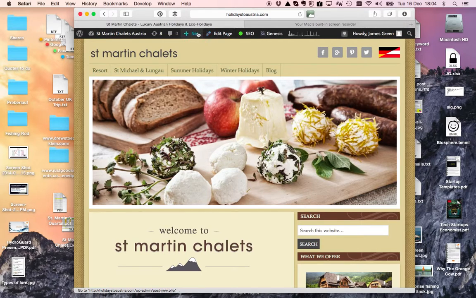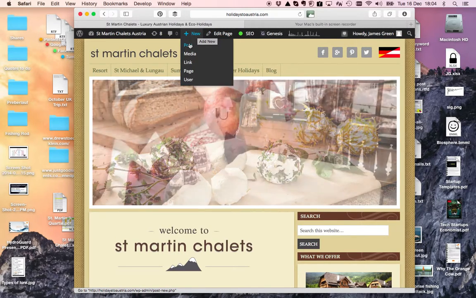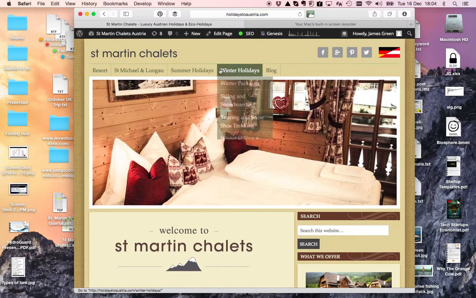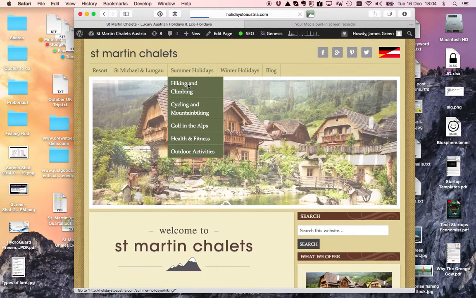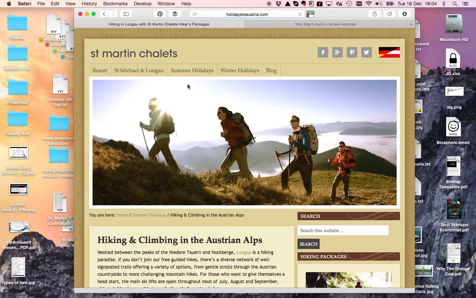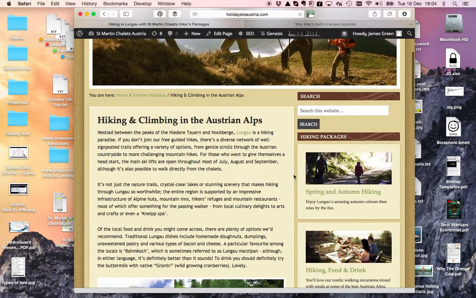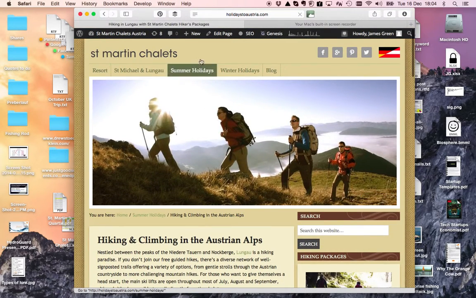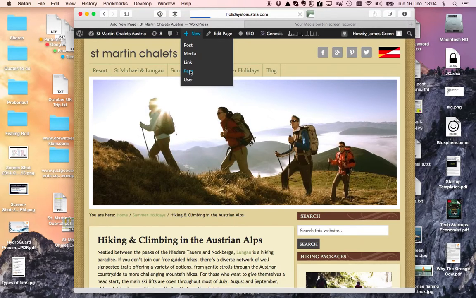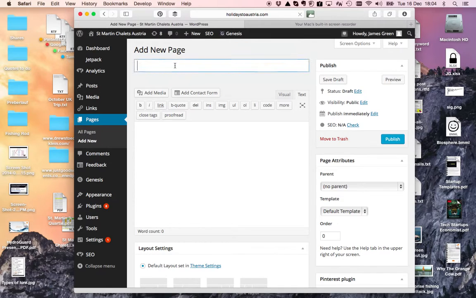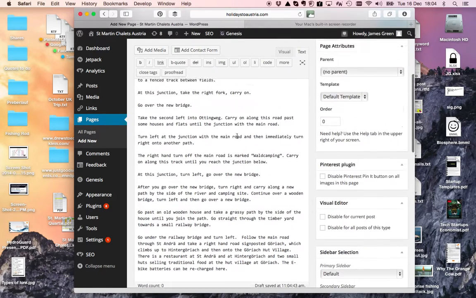Okay, so what I need is a new page, and this is a page, not a post, because it is going to go in summer holidays hiking. And I'll show you where it's going to sit later, but I'm actually going to put it into the sidebar here, and I'll show you how to do that in another recording so it doesn't get too complicated. So for now, I just want a new page within the hiking section. So we're going to call it Lungau Hikes, and I've already got it on my clipboard, so I'm just pasting it in, as simple as that.